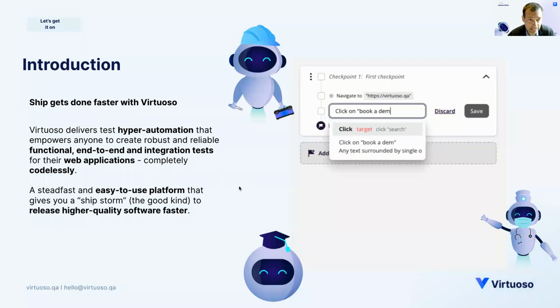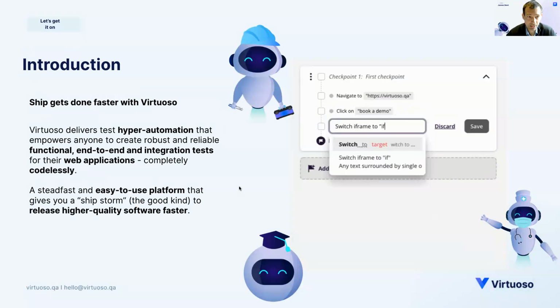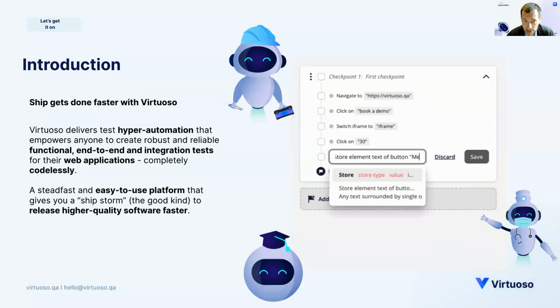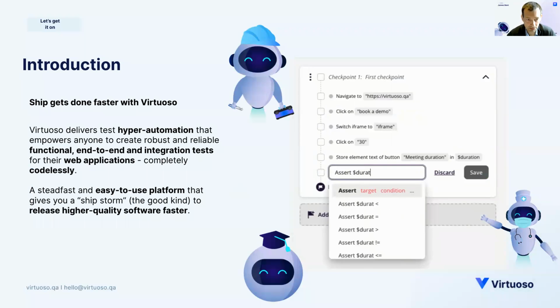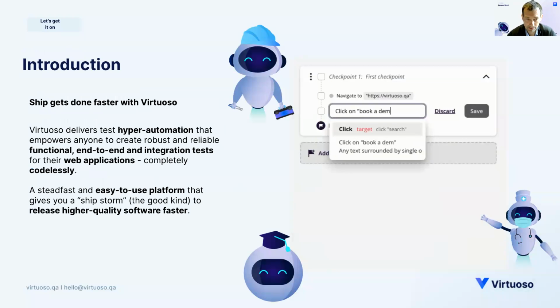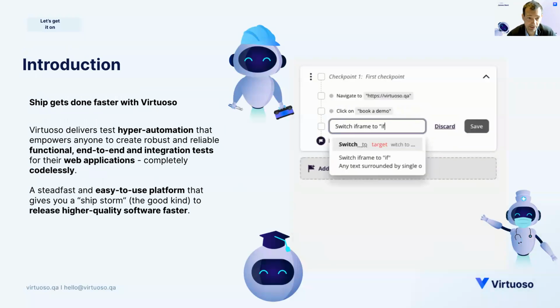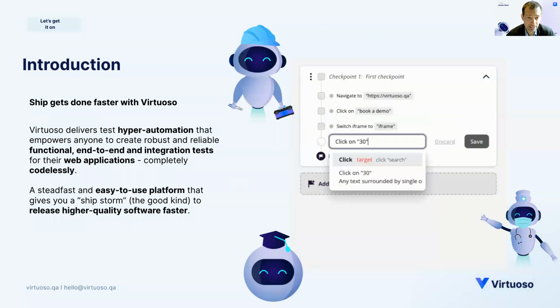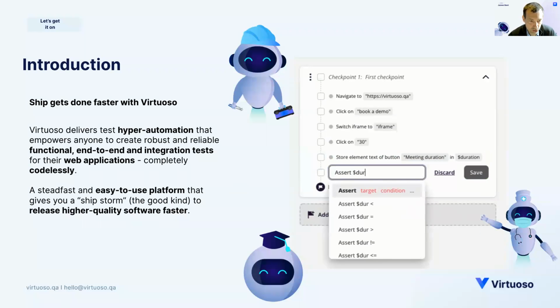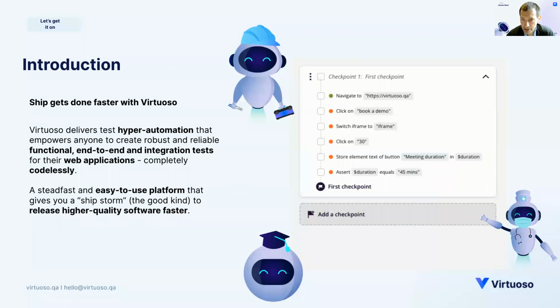So an introduction to Virtuoso. As we like to say, ship gets done faster with Virtuoso. So we deliver test hyper-automation, empowering anyone to be able to create robust and reliable functional end-to-end and integration tests for any web-based application. And we're a codeless platform. It's easy to use, and as we like to say, it does create a ship storm, obviously the good kind, enabling you to release higher quality software faster.